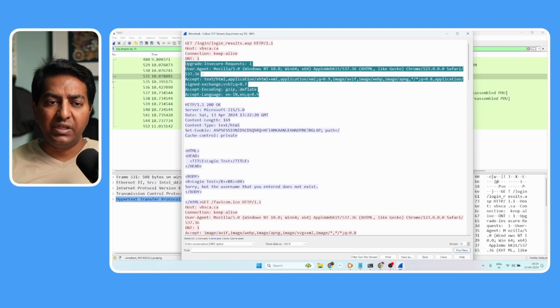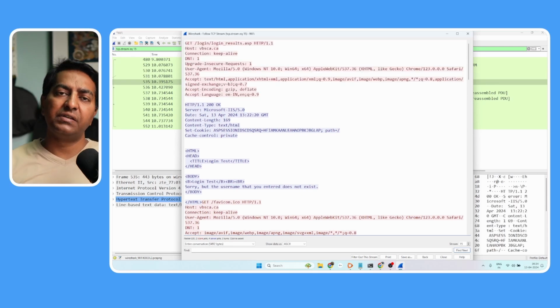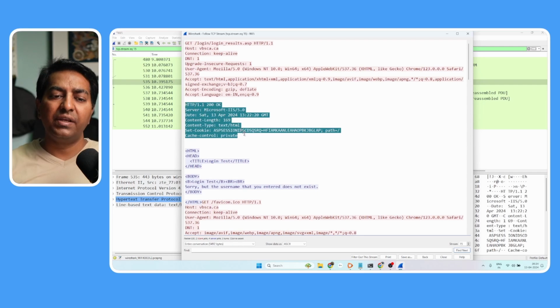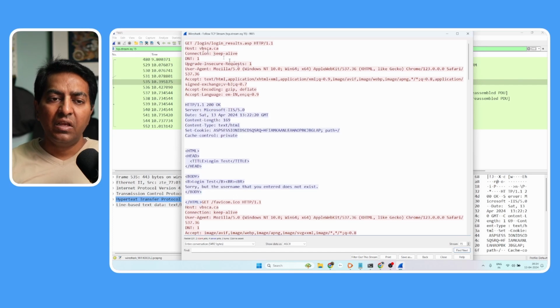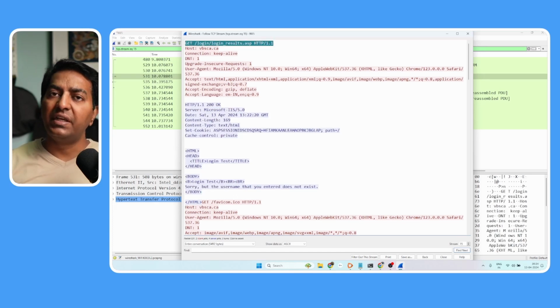Whatever you see in red is the client requests, and the blue is the response that was received from the web server. As simple as that. The first request was the GET request, right, when it came to actually accessing that particular site.